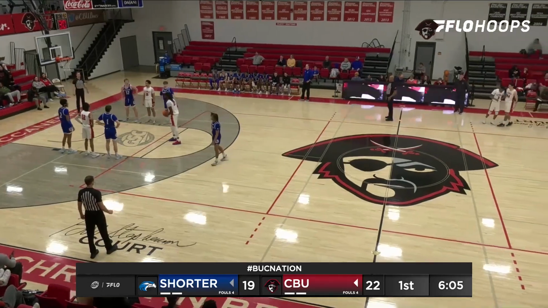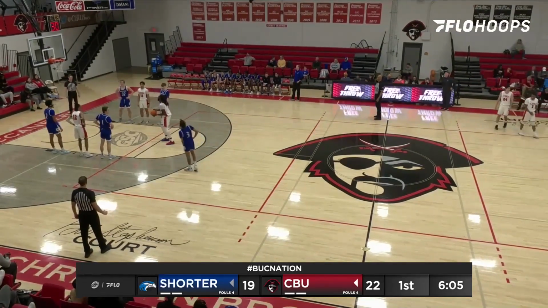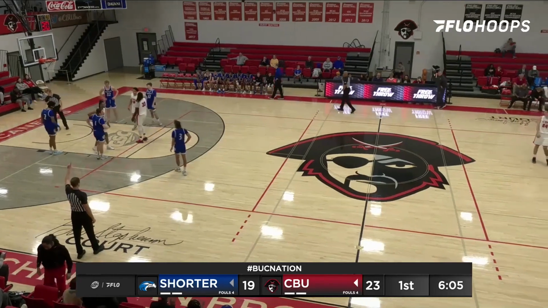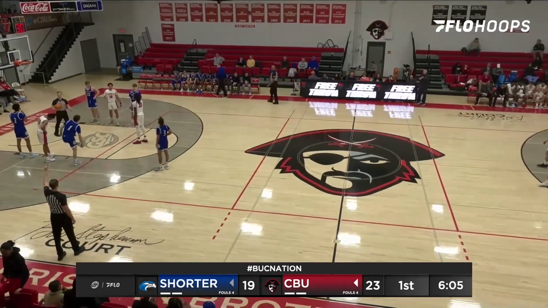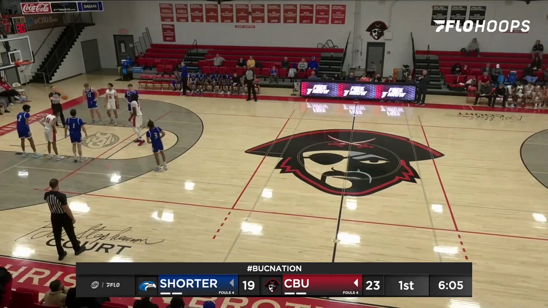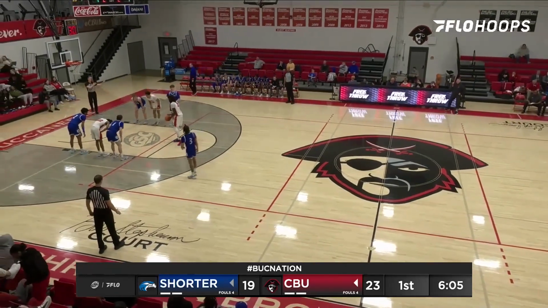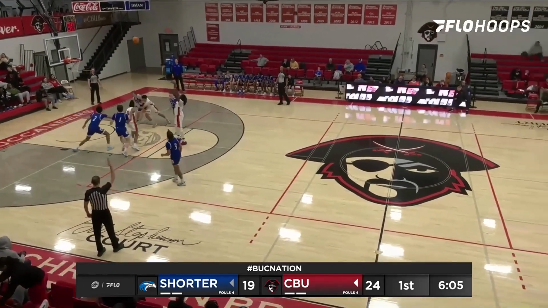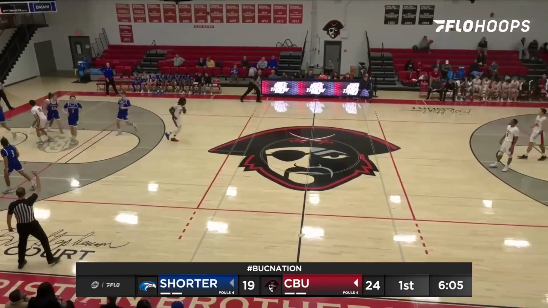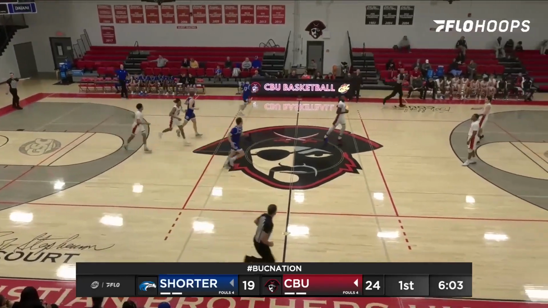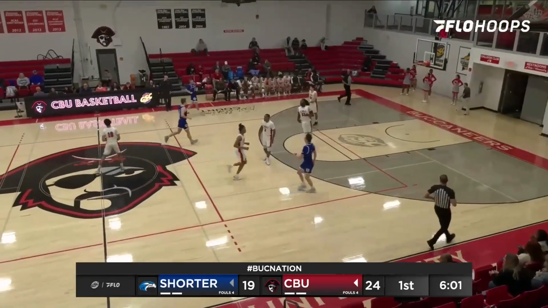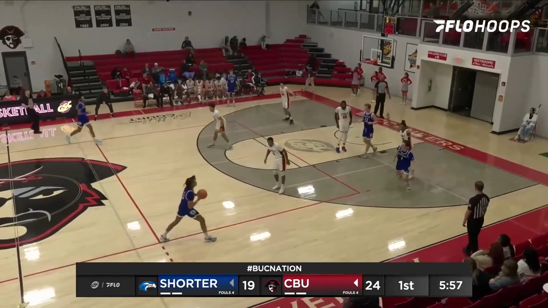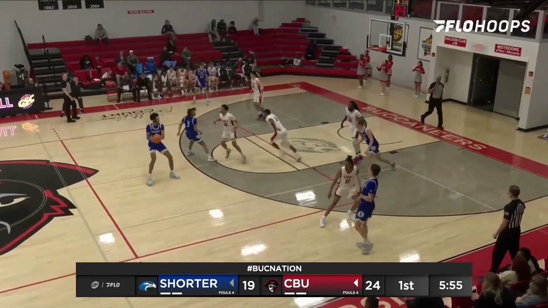53.2% on the season. First free throw is good. So Thompson has his first point of the game. Second one, perfect as well. CBU 6 of 6 on free throws tonight. And the lead back to 5, 24-19 as we reach the 6-minute mark of the first half.